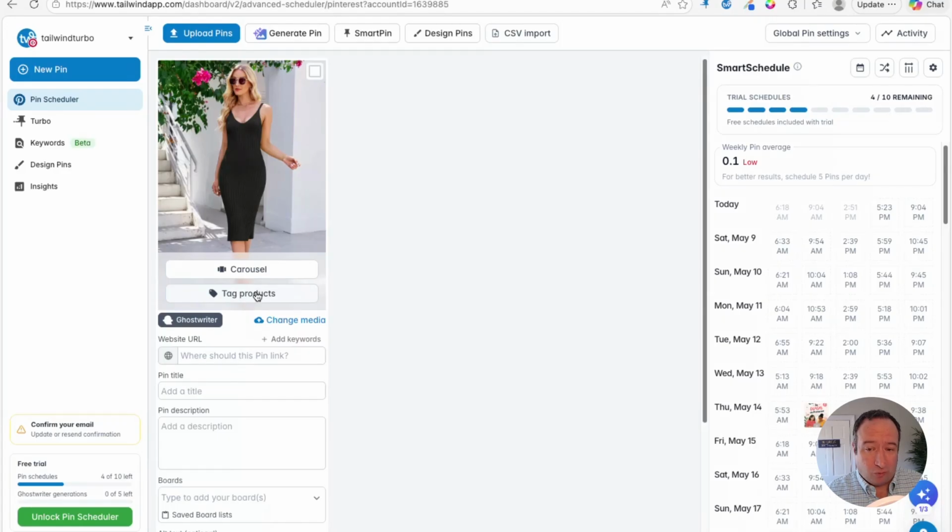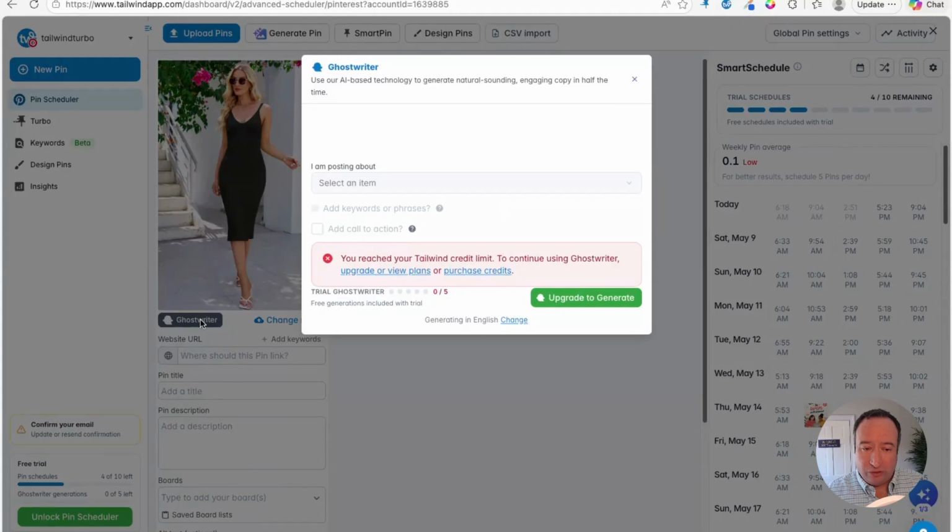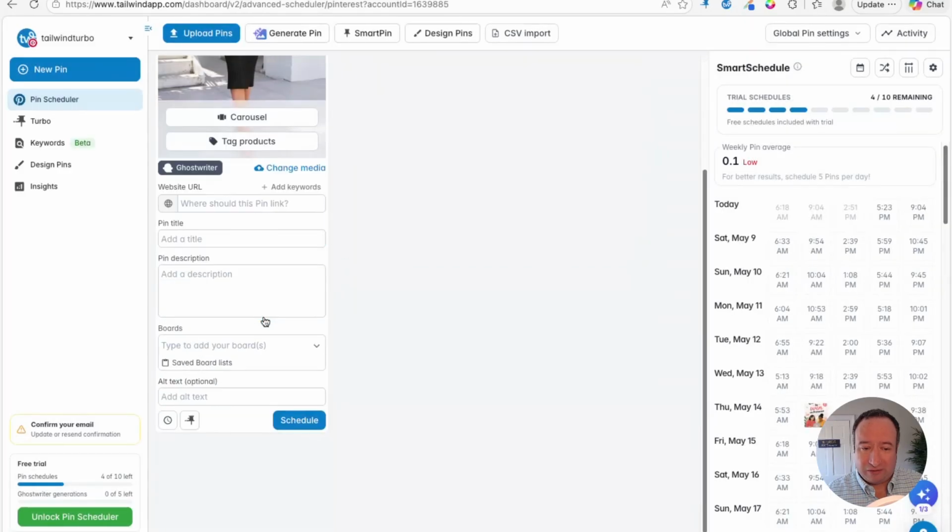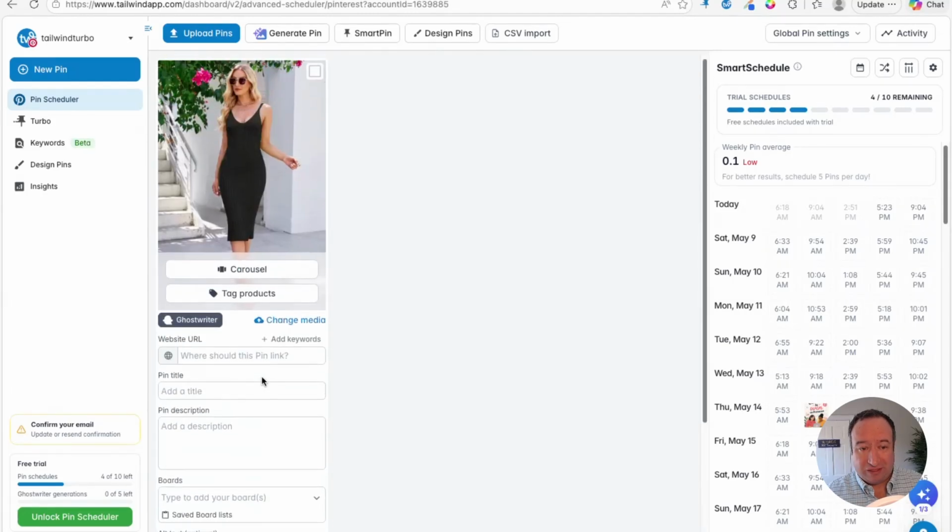From here, you'll want to move towards completing the draft, which you can do manually, or you can use Ghostwriter, which will actually draft the fields for you. You just follow the prompts on this page, and Ghostwriter will actually fill in your choice of title, description, and even alt text for your image. And there you have it. That's the easiest way to create a draft within Tailwind.